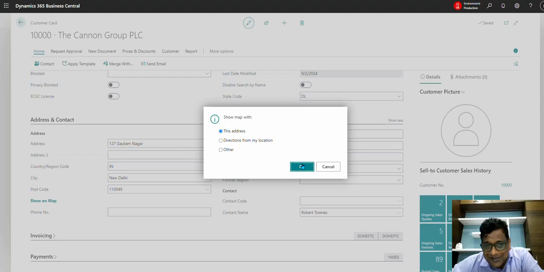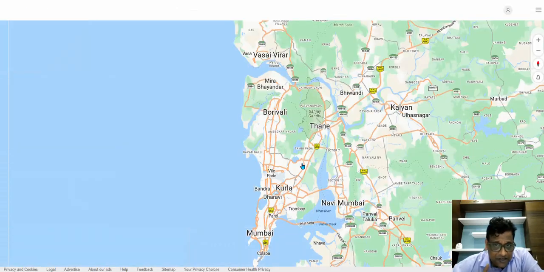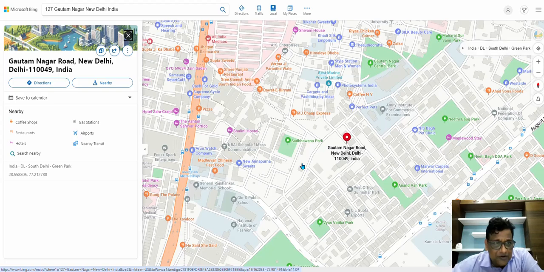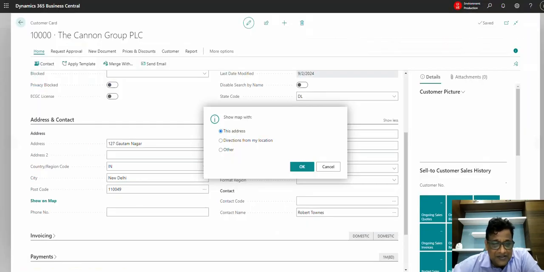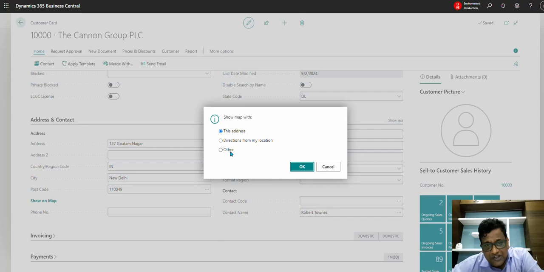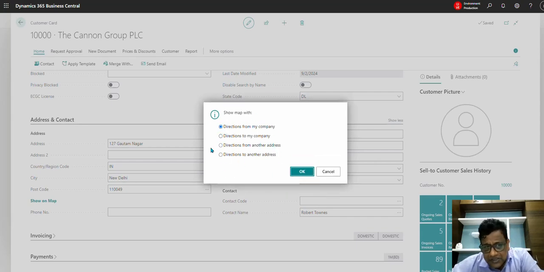I can go to this address, and it is using Bing Map. It will actually take me to that address. If I click again, it gives me directions from my location. Others give me a few more options. But there's a very good functionality, and if you are looking at giving directions or a map along with it, and trying to make a route for it, it becomes very handy.